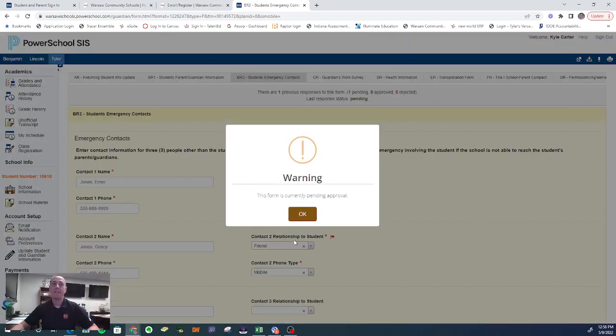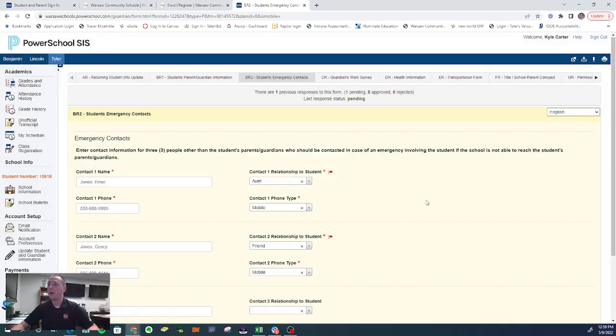Now, these warnings that I'm getting here, they're giving me warnings because I've already submitted and completed the form. That is important to note. You can submit and complete the form as many times as you want, but you don't need to after that first time. Many of these forms will be approved by the school office to verify the information is accurate and complete.